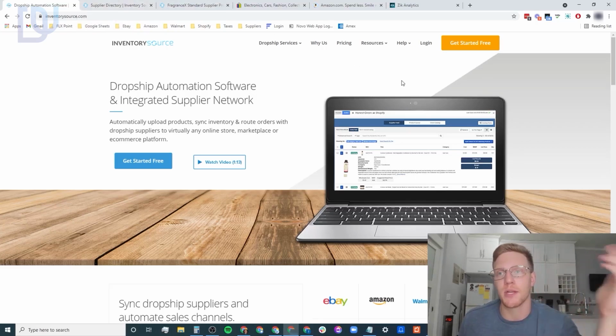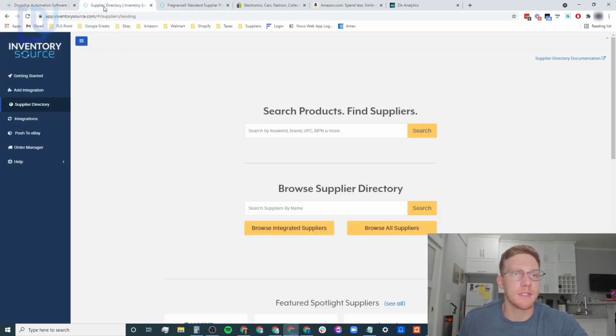So what do you want to do? You want to create an account first off. It's free, so just do it, put in your email, you'll be good to go, and then we can get started. So once you put in your email, create the free account, then you just log in. So we're right here, and when you log in, you want to click on supplier directory. You don't want to click on browse all suppliers, because they do have a wholesale directory that is helpful, but this is not the purpose or the method that we're going to be using in this video.